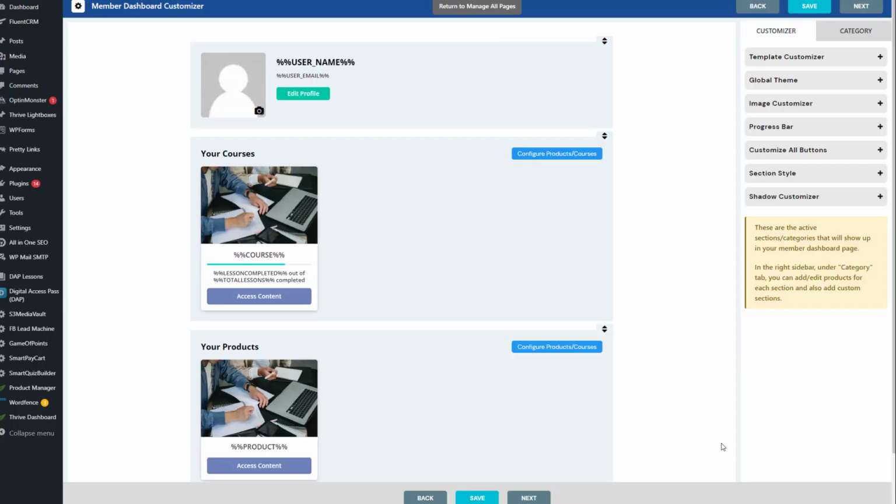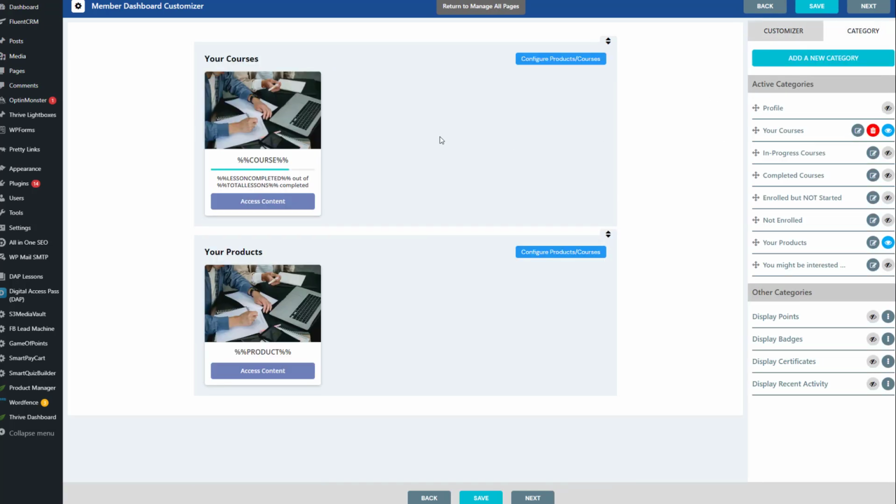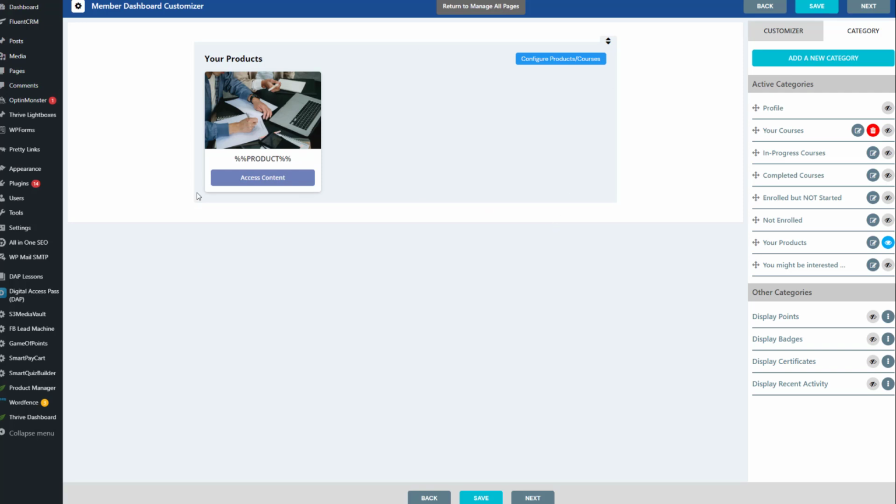All right, next step. Here we don't want the profile section because we already have that. So go to category right here and hide the profile section. That's it. This icon you can use to hide it. Now it shows your courses. We don't want courses here. This is just for products. Hide it. So now it has a your products section, which is what we want.